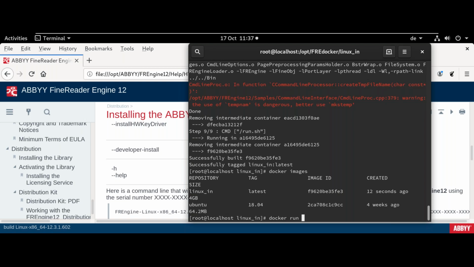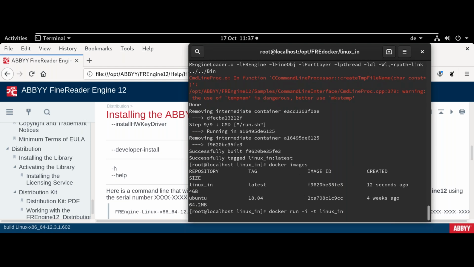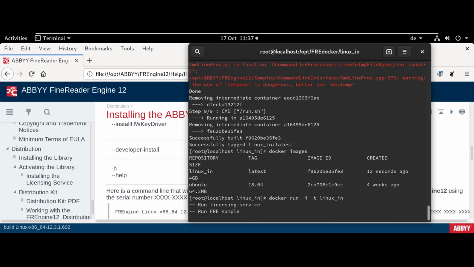We're gonna call the run command, and we're gonna also specify the image basically by its tag Linux in. And once we started it, we see already the echo commands from our run script. So running the licensing service and now starting the FineReader Engine sample of the command line interface. And it will actually stop after the conversion.